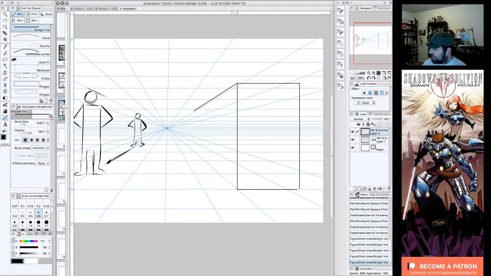Same thing on the bottom. You're going to line up the corner here to your vanishing point. But naturally, you don't want it going all the way to the vanishing point. And then you're going to do a vertical line to connect the 2 sides.